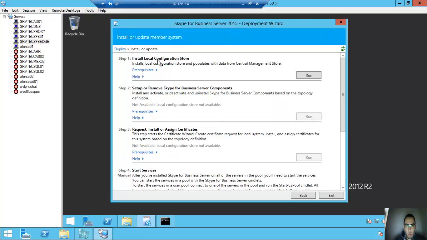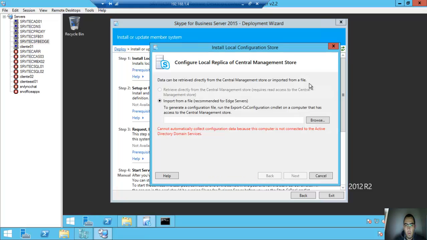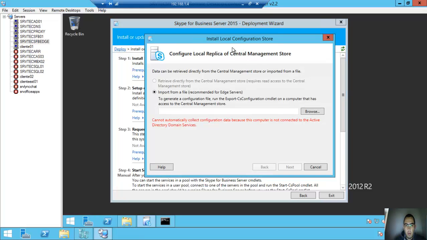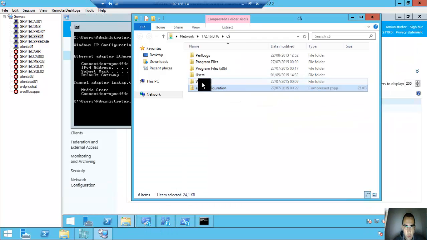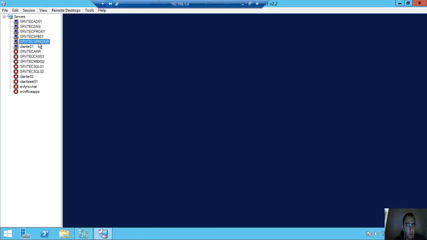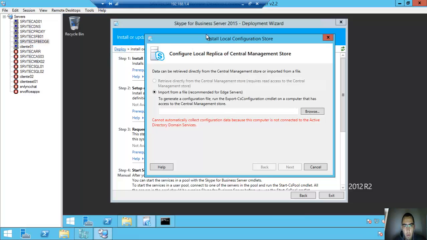Okay, install local configuration store. Run. We don't have this option enabled because our server is not member of Active Directory. Do you remember? Okay, so we need to export the configuration and import now in Add Server.